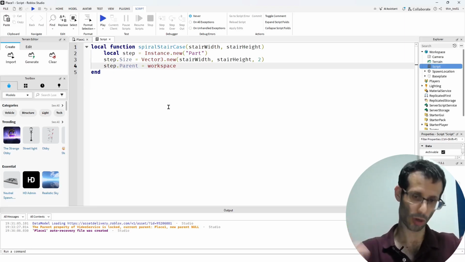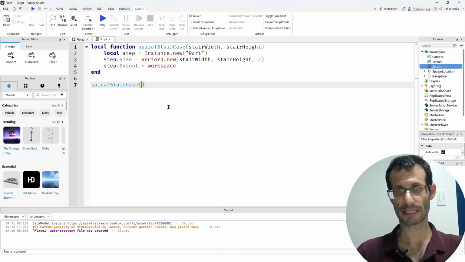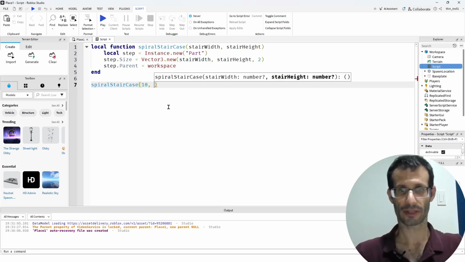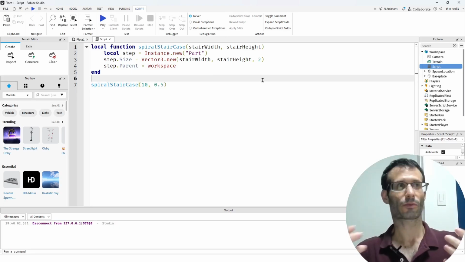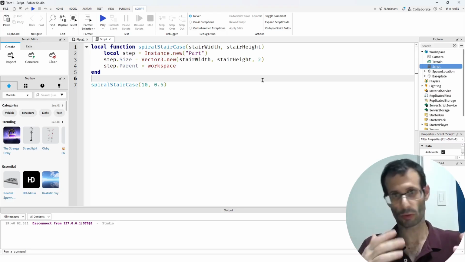And let's try to call our function so we can actually create our first step. So let me pass 10 as the width and half as the height. Now, the thing is that we want to create a spiral staircase. So it's not only one step, but a lot of them to create some angle.